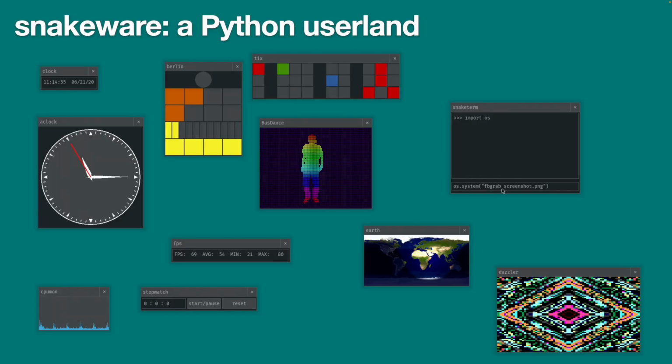Snakeware is a Python-based userland. They built a userland entirely in Pygame. It was designed for desktop computers, but I saw an opportunity to port it to the beepy.